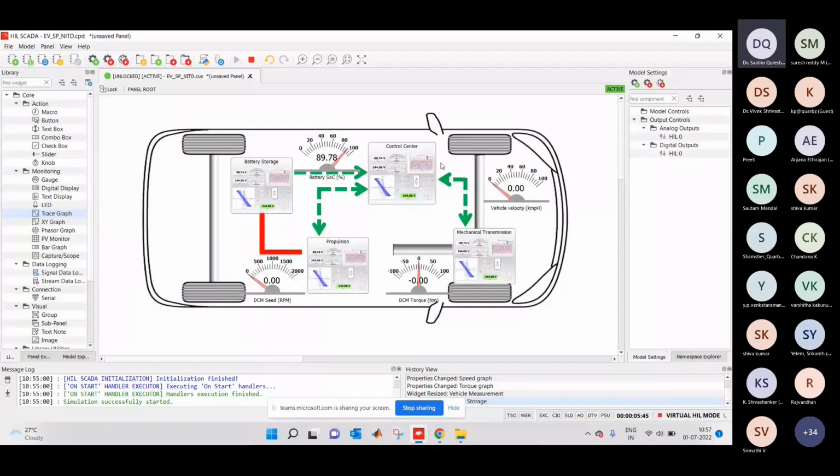Now I have shown this to you in the virtual HIL mode, and now I want to show this panel on the real-time simulator Typhoon HIL 402. For this, I am just connecting my real-time simulator with my laptop, and I'll show you the real-time demonstration. Just give me a moment. I have connected the cable.